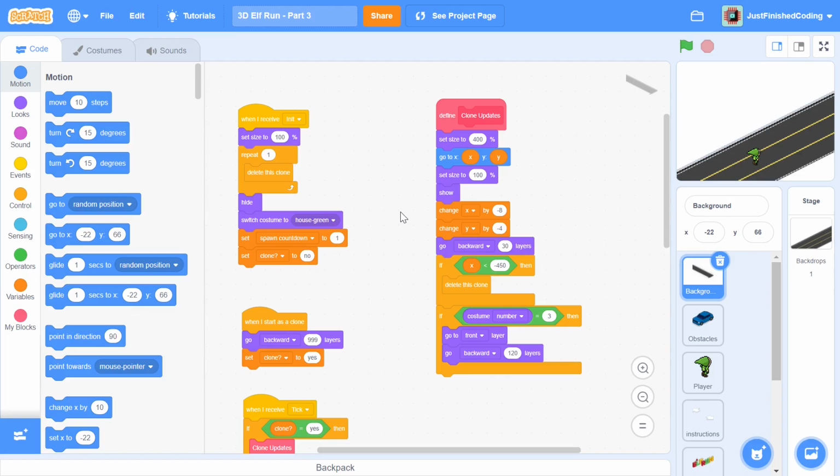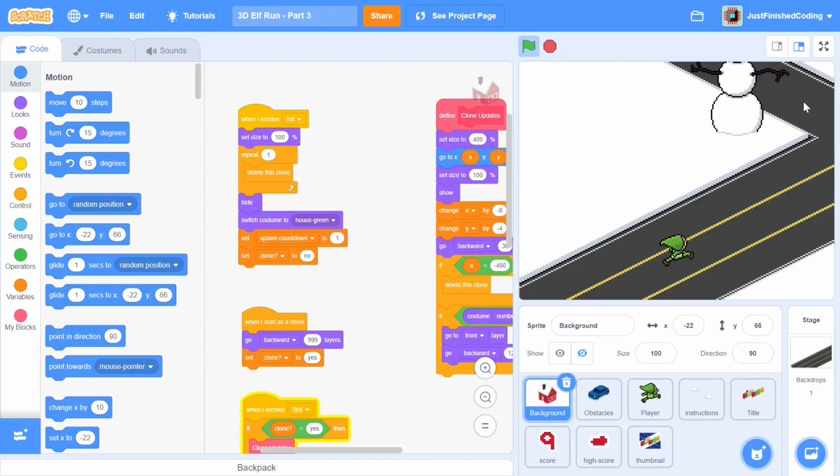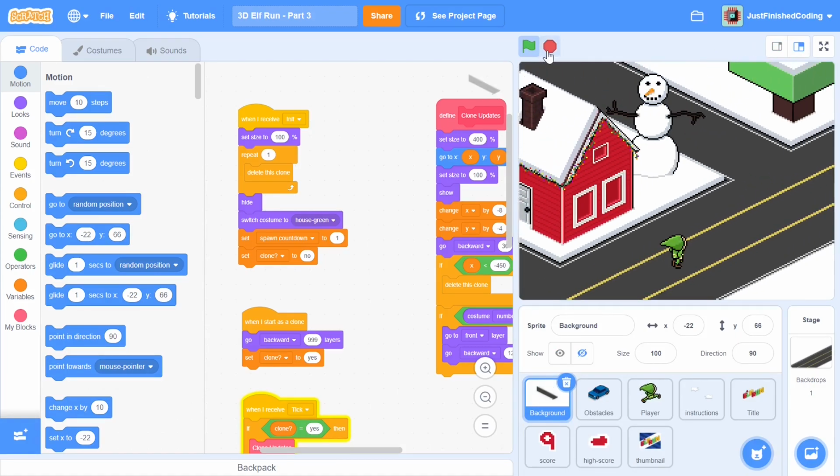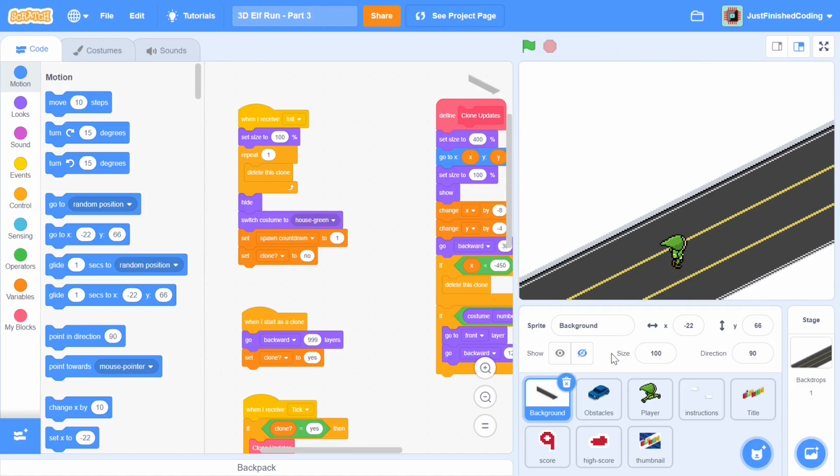If you're still here, I'm going to assume that you've watched parts 1 and 2, in which case you should have the background rolling and you should also have the player movement pretty smoothly set up. So in this video, I'll be programming the obstacles, the cars, and I'll be making them move in such a way that it appears as if they're coming down this road.